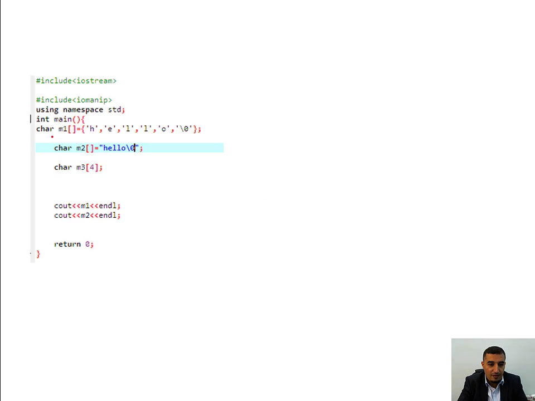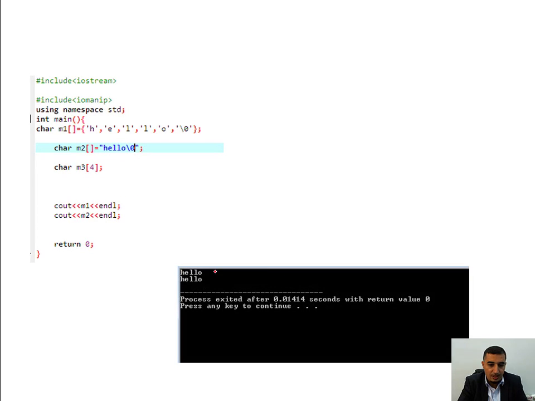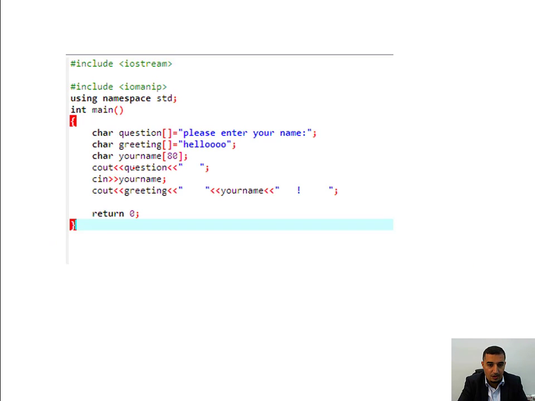So here we have a character array called M1. It's an array of characters. So this is a character array M2. Here you can see that both of them will give us the same value. The \0 at the end will indicate the end of the character string for an array.